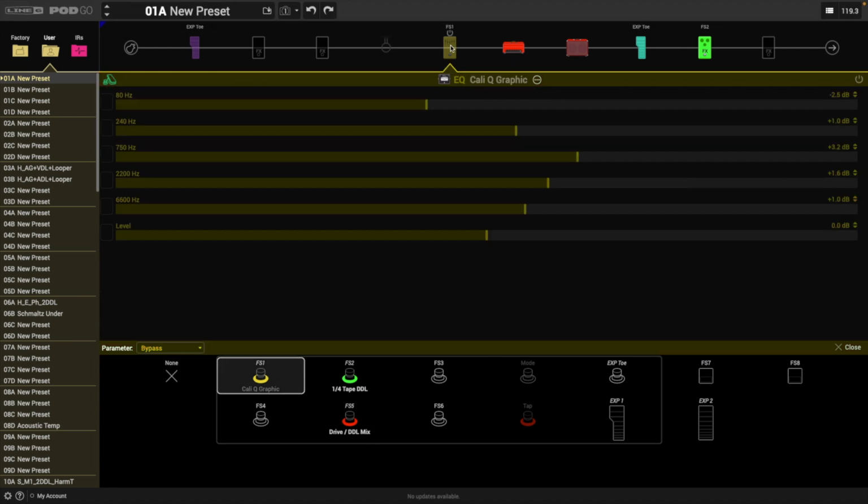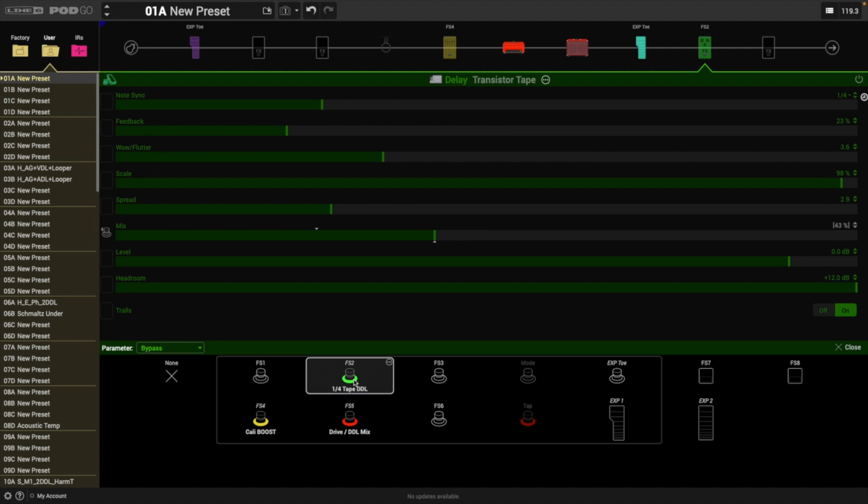I'll tell you the other thing, I don't like this up here. I like it here. So I'm just going to move the Cali Q graphic, and I also rename that. I call it Cali Boost. I sometimes use all caps when I'm feeling a little bit punchy. So now I have this set up so that I can just hit number C and it turns off my delay.